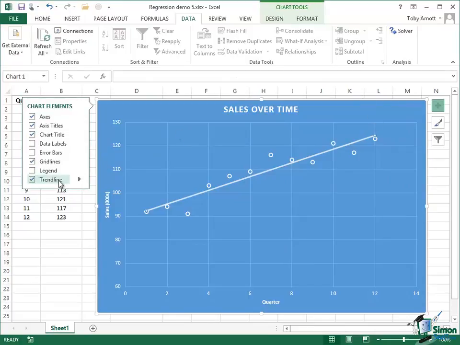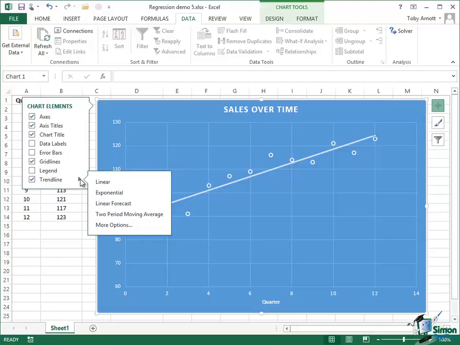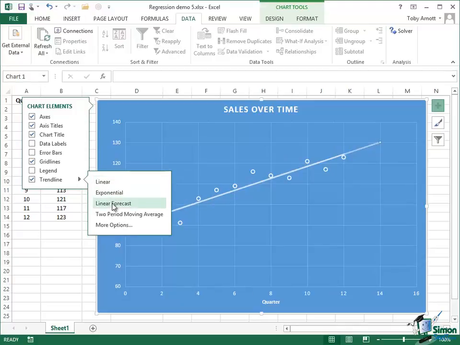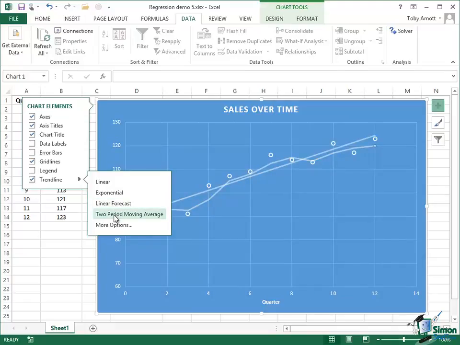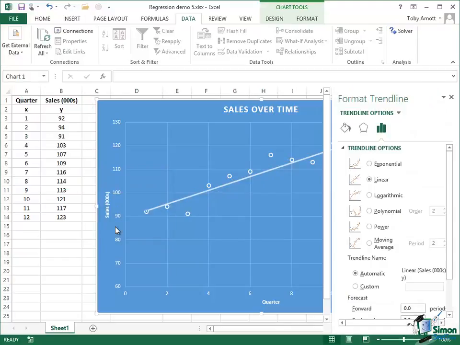You may have noticed the little wedge at the edge there. If I click on that against trend line, I also have alternatives for the trend line. I can look at a linear trend line, which is the one that I get by default, an exponential trend line. I can look at a line that provides linear forecasts. So as you can see, what's happened there is it's gone beyond quarter 12 and gone on to predict quarter 14. I can also choose a 2-period moving average trend line. We've not talked about moving averages on this course, but if you understand moving averages, that's a pretty good tool to use as well.